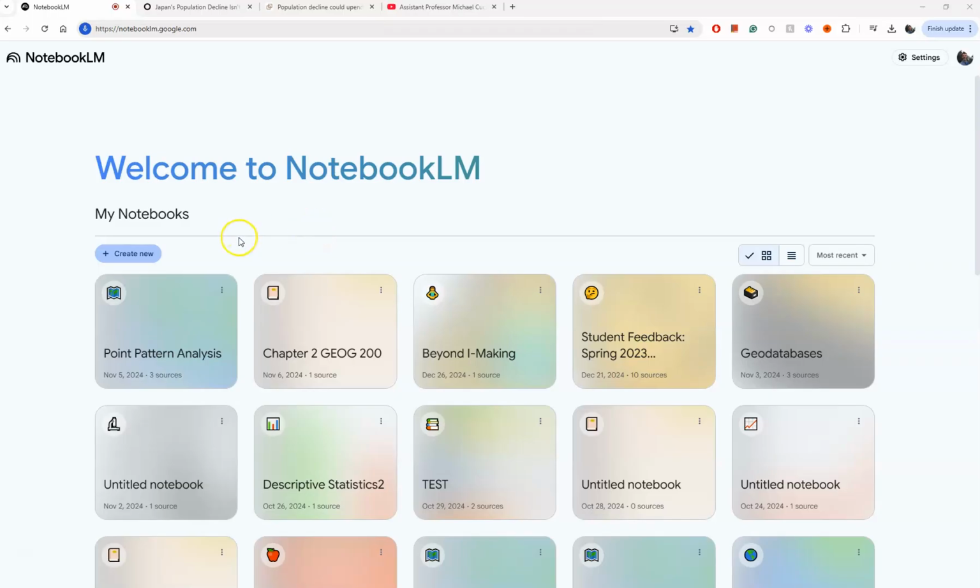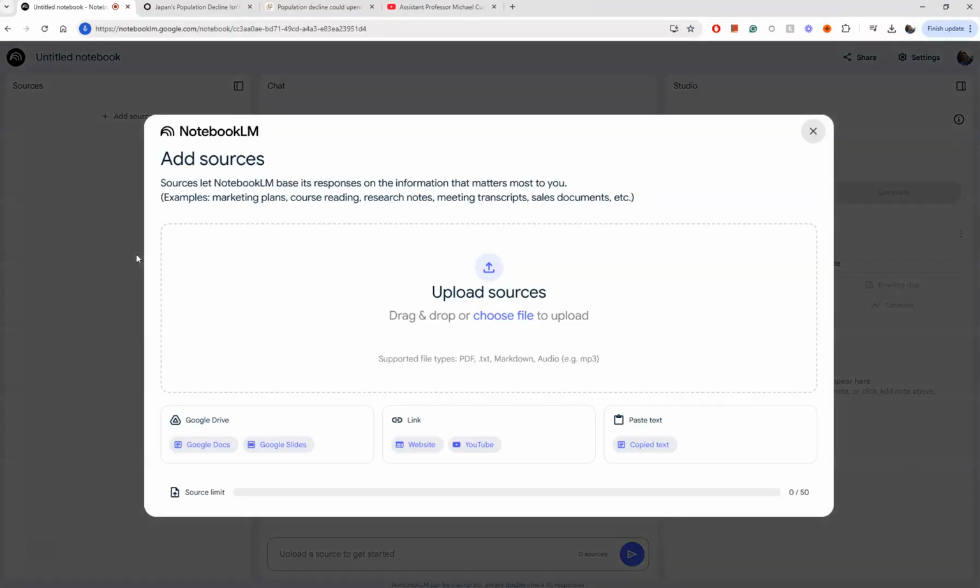So what you want to do is click on Create New, and this will create a new notebook like one of these here. And you'll notice your first source here. You can upload files, you can use Google Docs, Google Slides. It doesn't allow you to use PowerPoint at this point. You can add web links, YouTube, or if you just want to paste in text, you can also upload PDF files and audio and whatnot from here.